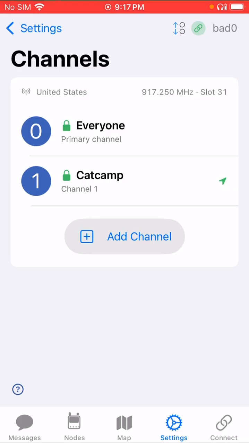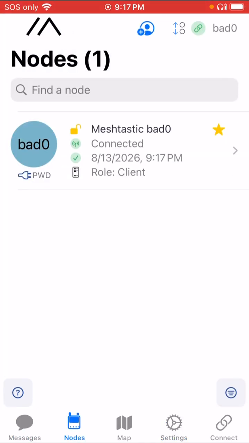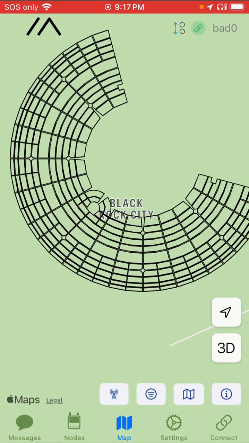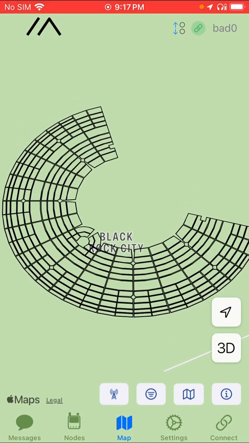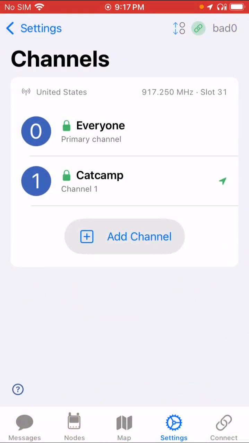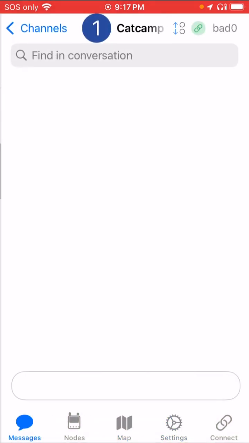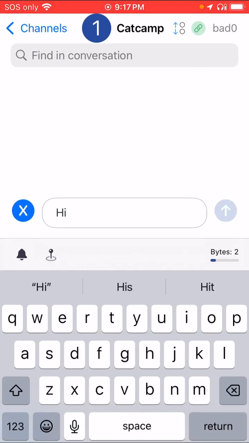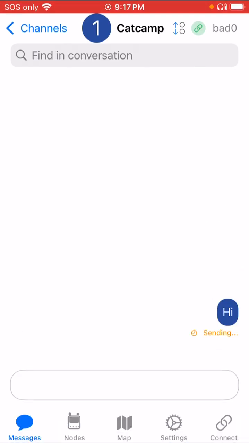You cannot enable position on the Everyone chat and accidentally share your position to everybody at the burn. That's been disabled in firmware bidirectionally, and that was a big improvement over last year. People were accidentally sharing their location. So if you had other people in this chat and you were on Playa, you would be able to see them as little dots on this map, and you can click on them and get info about them. Also, just like a regular group chat, you go to Channels, Cat Camp, and you would write, hi, and that would send it to the other people in that group chat.